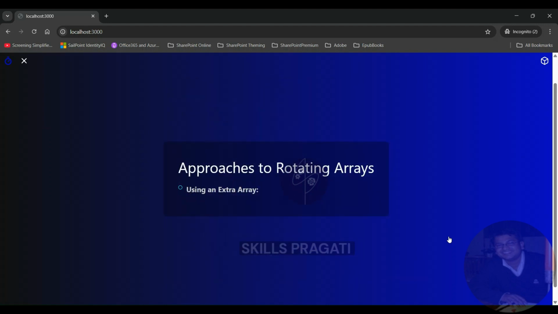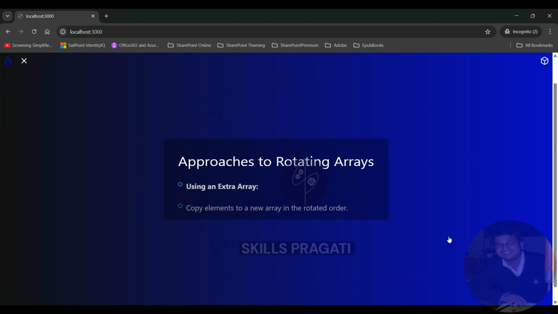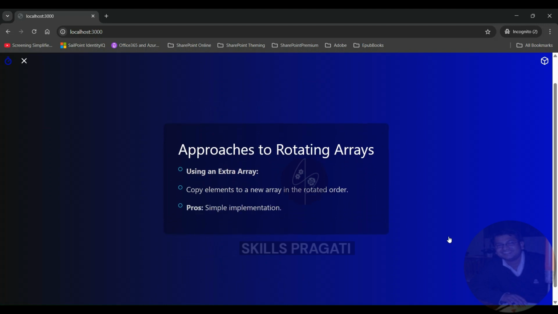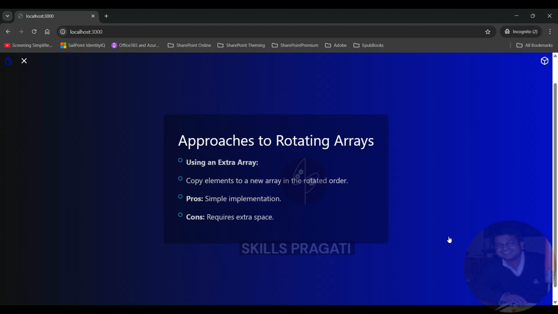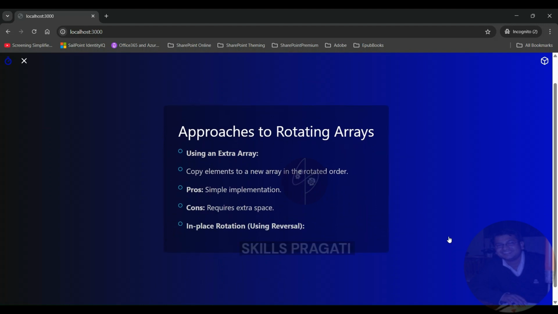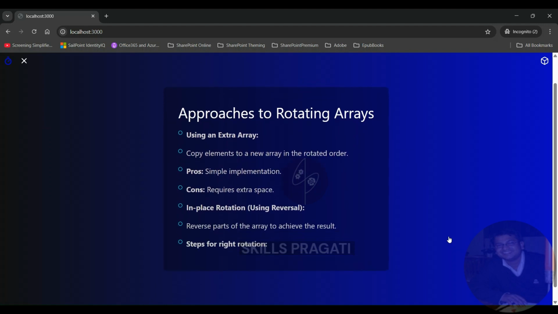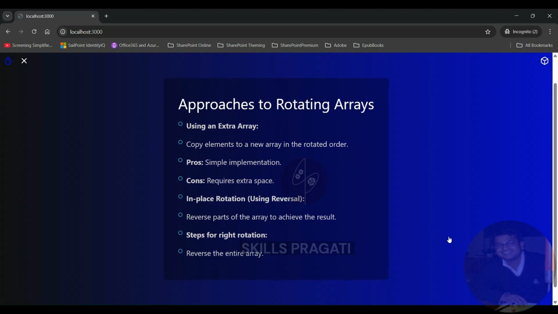There are several methods to rotate arrays. Using an extra array. This method involves copying elements into a new array in the rotated order. It's simple to implement but requires additional space. In-place rotation using reversal. A popular method that involves reversing parts of the array to achieve the desired rotation.